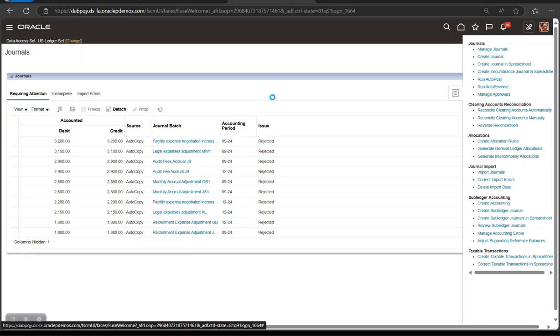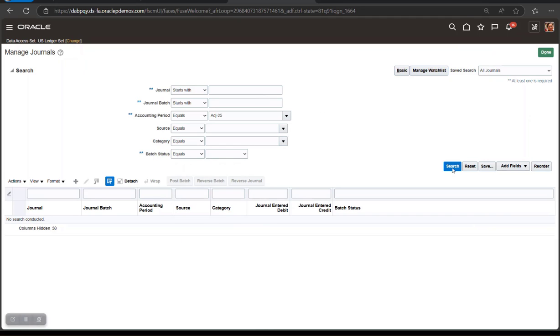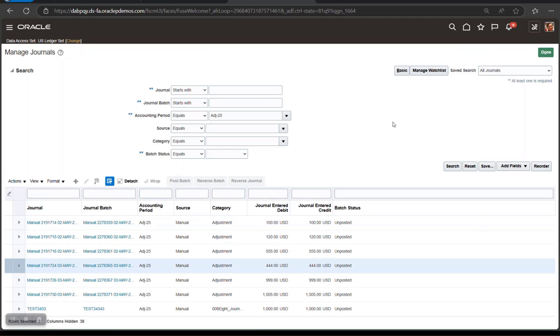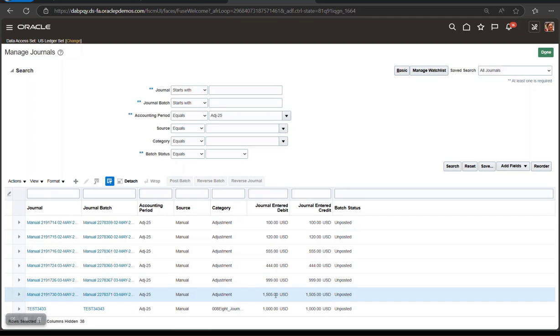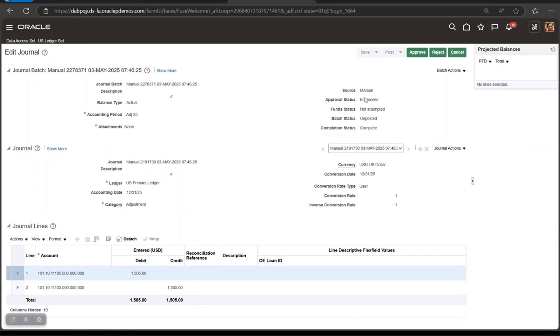In case I go to manage journals to check my journals, is it still not posted on approval? This is our 1505 journal, click on it, then you will find it's in process. What is the attachment? None. It's required. So this is how to make it required through Sandbox, and how the validation works or does not work.